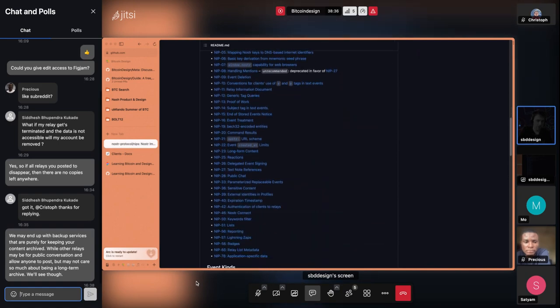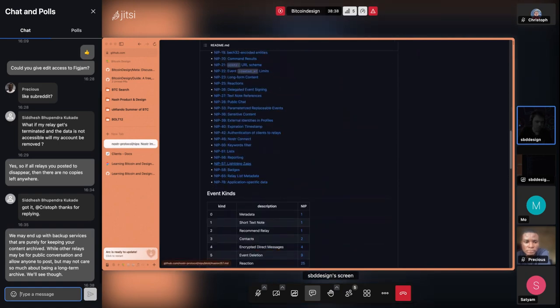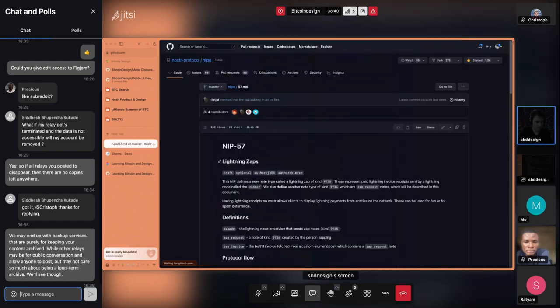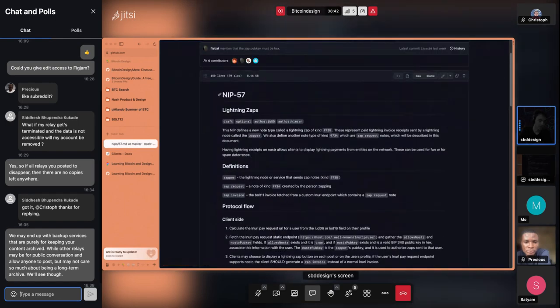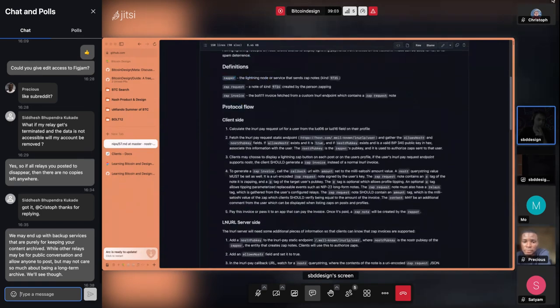Probably one of the most popular, famous ones right now is NIP-57, Lightning Zaps. Most people don't call it by the NIP, they just call it Zaps. This is the idea where if you see content that somebody likes on Nostr, and they've hooked up some kind of Lightning wallet to their Nostr profile, you can tip them over the Lightning network, and then it'll show up on Nostr that you tipped them.